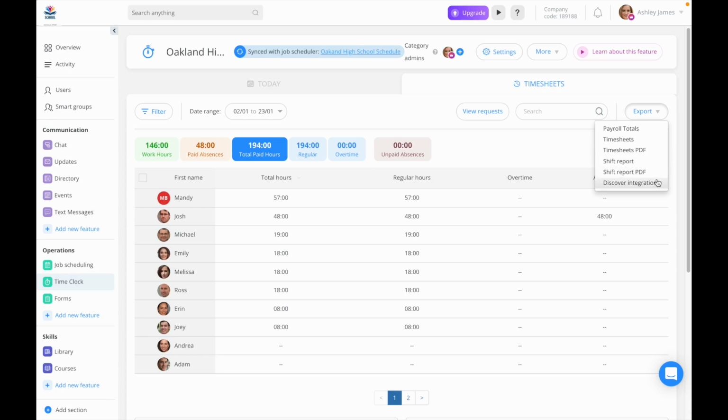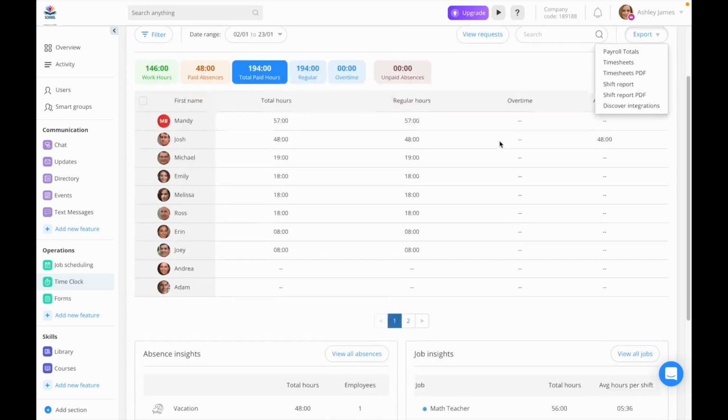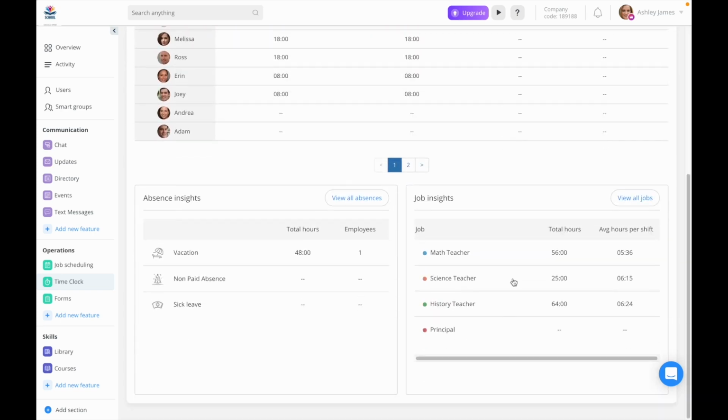When you scroll down to the bottom of the page, you will be able to see the job insights. Here you will see exactly how your resources are being allocated in the date range that you selected. As a manager, you can always go to your mobile app and view this information while you're on the go.